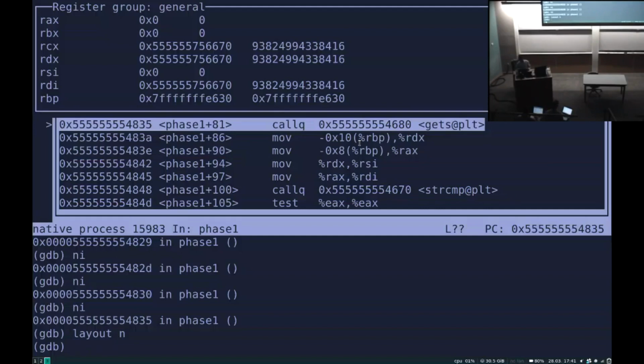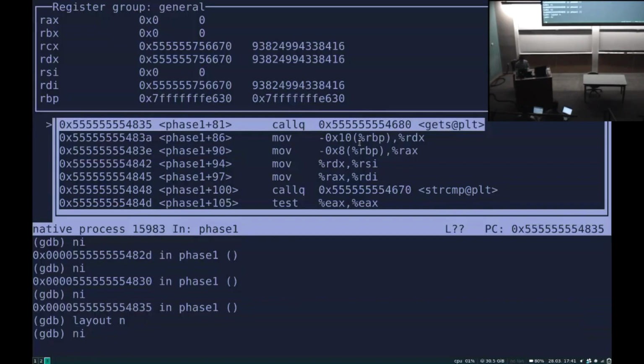Okay. Any other questions so far? Okay. So then we keep going. Now it's asking us for our input because we're at the gets point. So what should I type in here? What do you think, Julian?